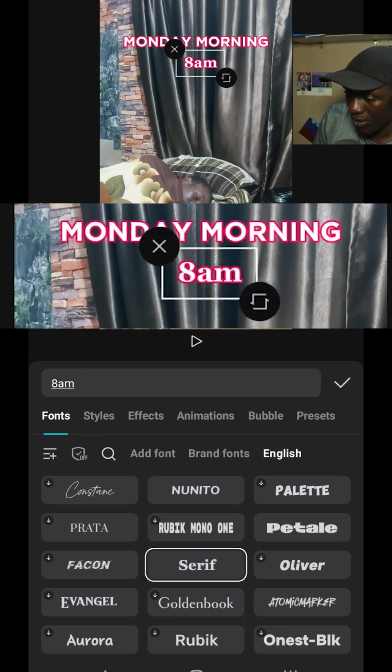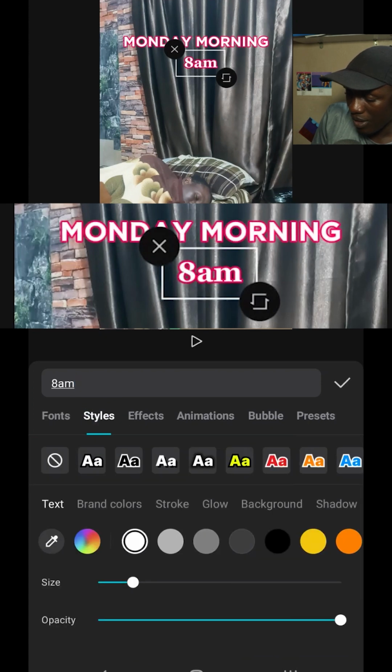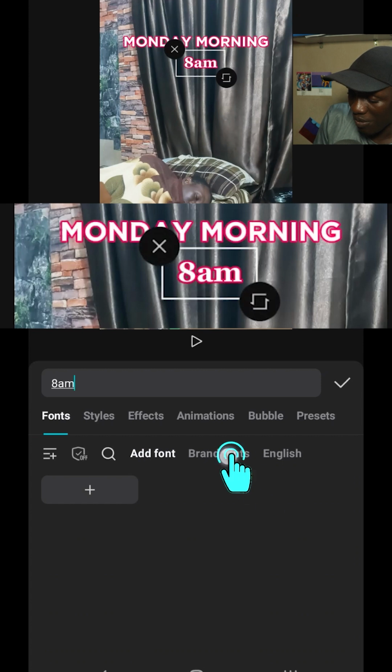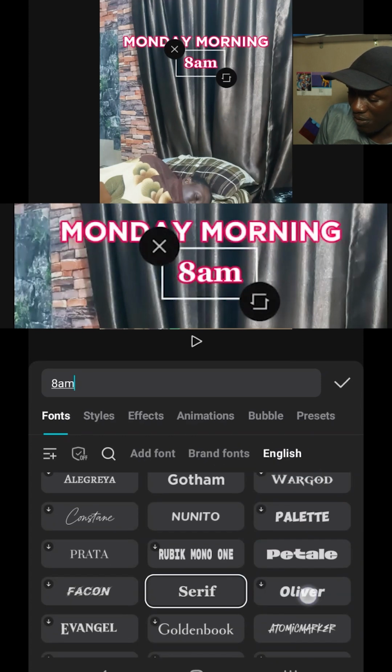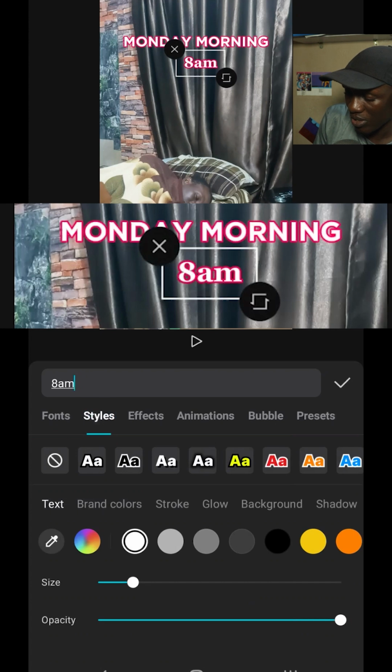Let me use serif font, and then let me go to style. You can go to style. If you don't see the font that you want here, you can go to add font and add from your phone. You can search for a font and download, but I'm okay with the font here, so I'm just going to click on style.